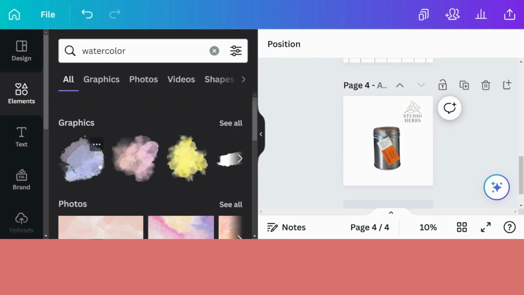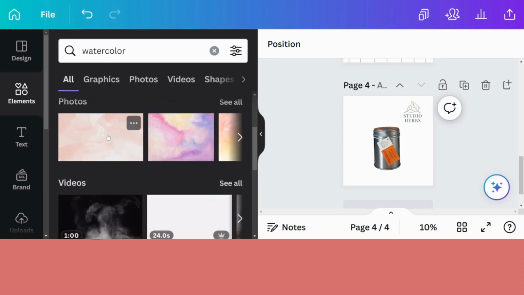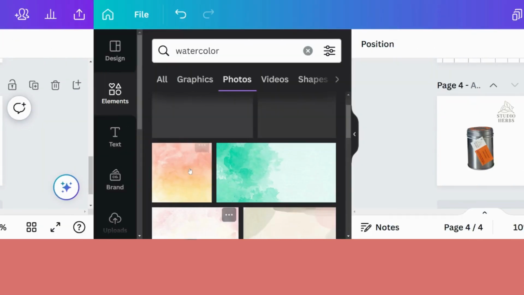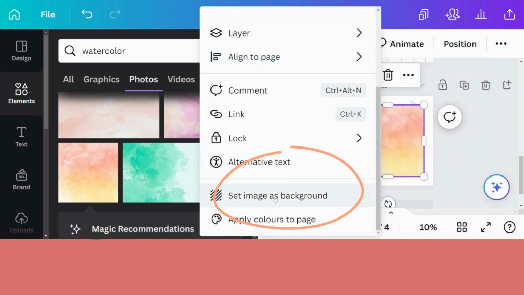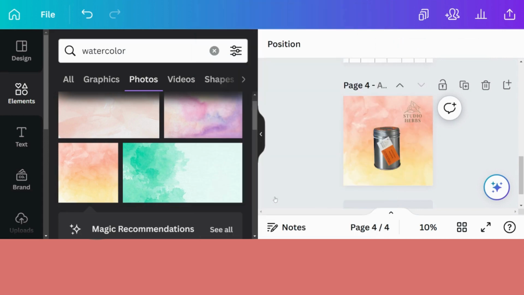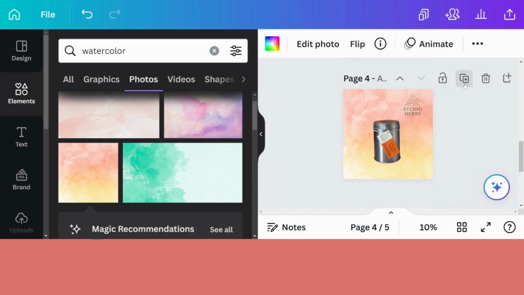Okay, so here we've got all different graphics. Of course, you can use them. They've also got all photos. Let's try this one. Right click. Here we go. Set image as background. And then it will automatically fill up the space for you. That actually looks pretty nice. That's quite fun. Okay, let's try another image.